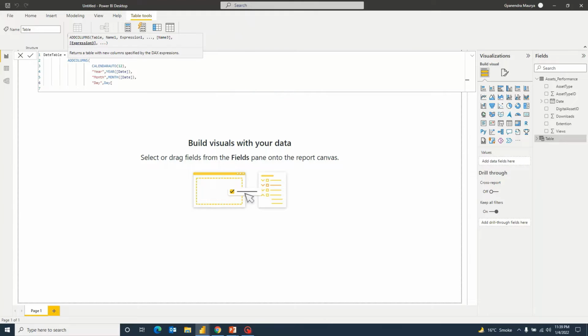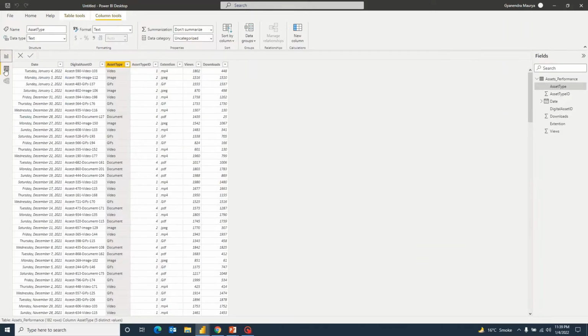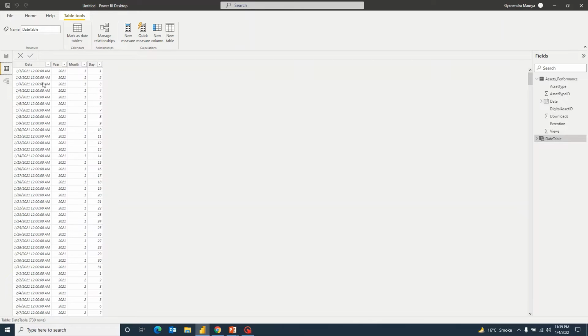We don't need maybe month name. Oops, forgot the parentheses. All right, finally close the bracket. Okay, cool. So now it should reflect with a date column, with a date table. Now you can see here we have got all the dates.